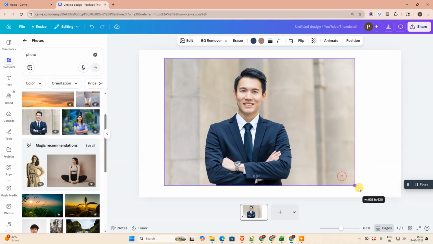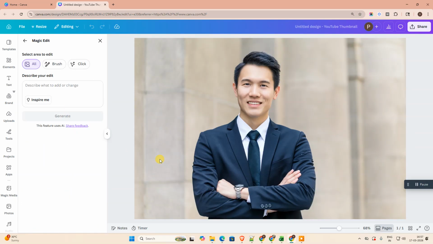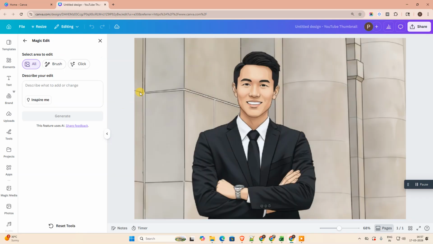Now what you need to do, just select that image, go to Edit and Magic Studio. We need to go to this option called Magic Edit. Select the whole image and just give the prompt like convert to cartoon style and just generate. So it will start working. Let me see if it works or not. If it doesn't work, we need to give another prompt. So let's see. Yeah, it has been converted to cartoon.